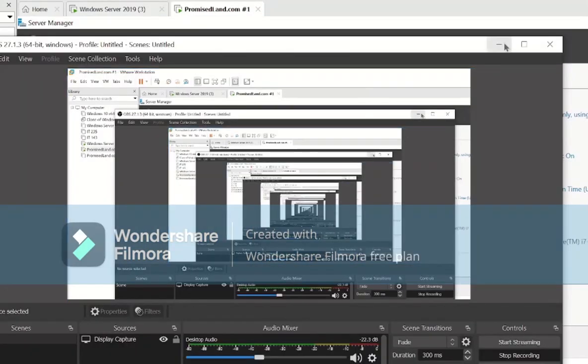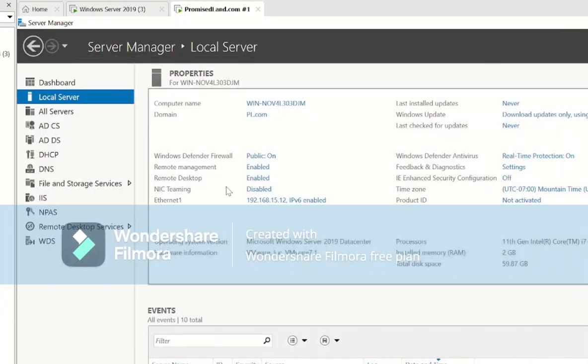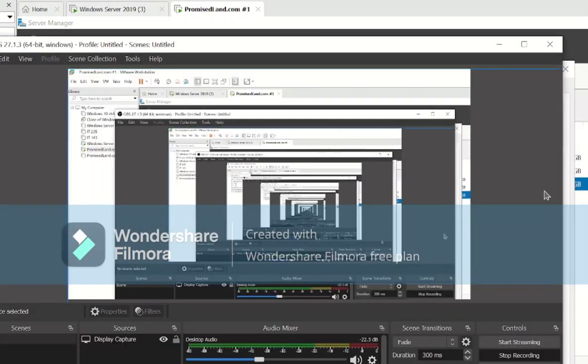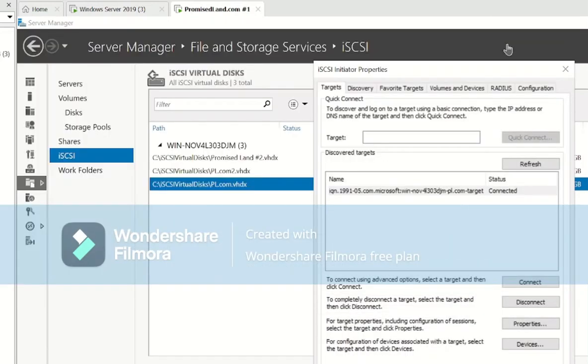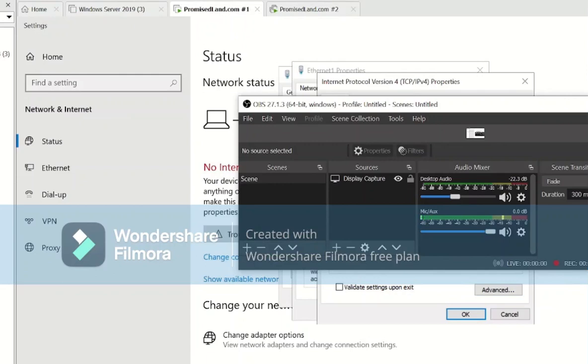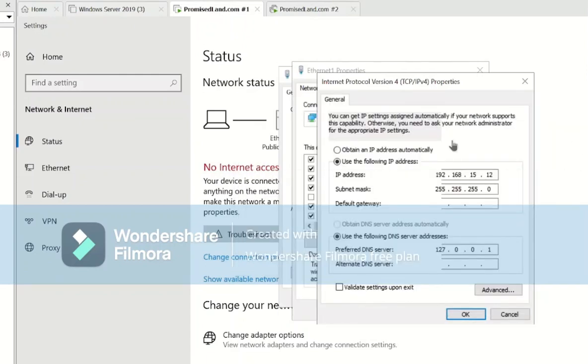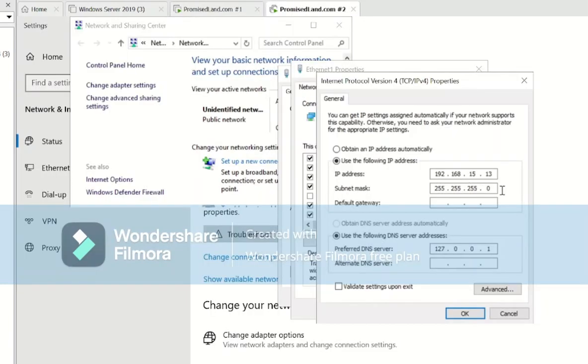So let's start. Here, as you can see, is the domain pl.com in the forest as well. Here I created the iSCSI. I created 3, and they are connected to my target, and everything looks good. This is my static IP address for my first server. I created 2, and this one is for the static IP address for my second server.